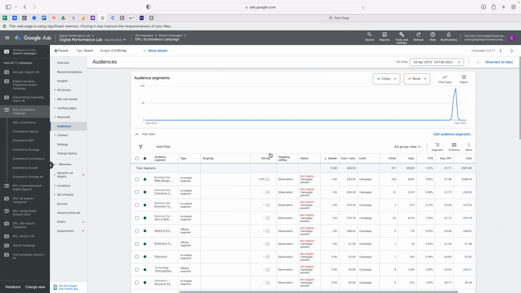If you go to the middle of the table, you'll see the area that's called bid adjustment. And down here, if I hover over any of the audience segments in that area, a pencil icon will appear, which is edit. And if I click on it, it gives me the option to increase or decrease, depending on which I want to do, by a percentage, the amount I wish to bid on that particular audience segment. So in this example, I've added a small 10% increase and I can click save.